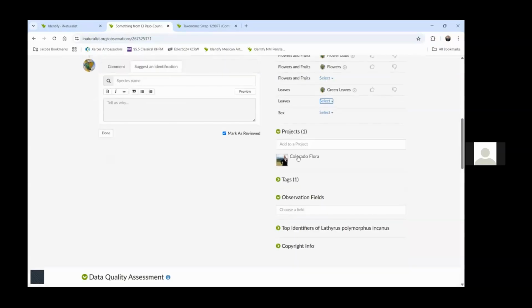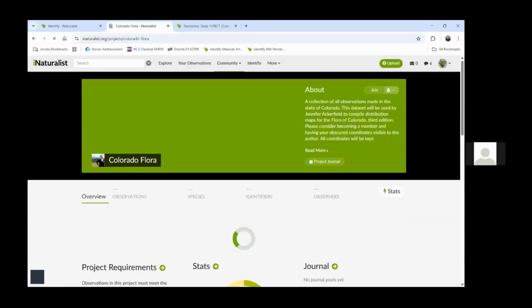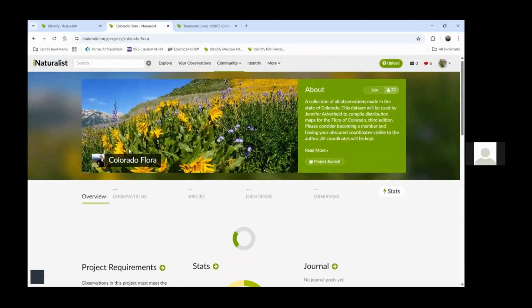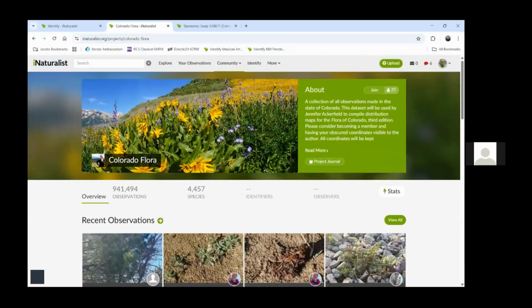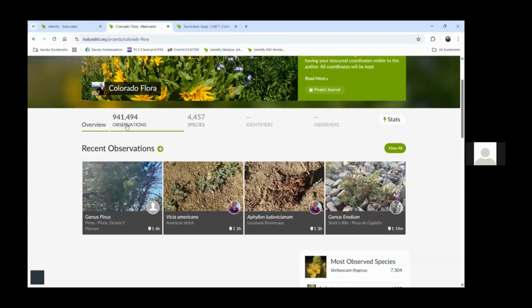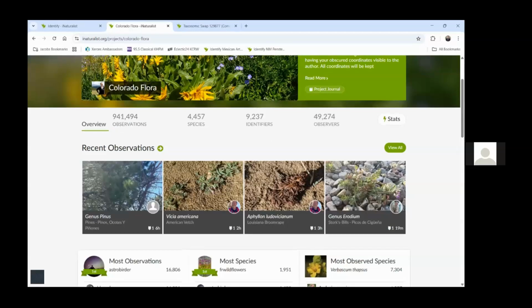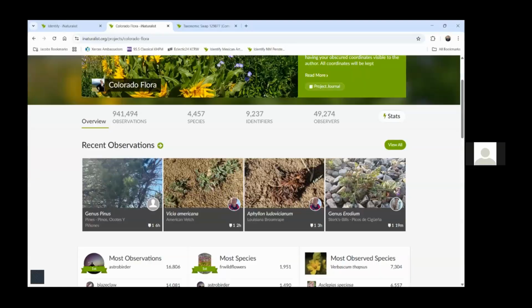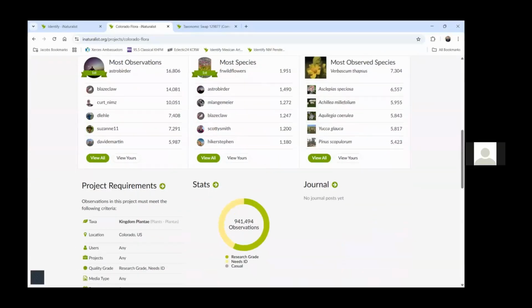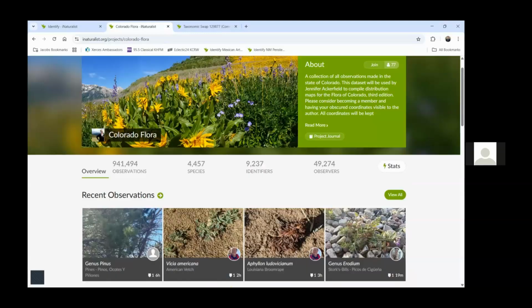And you can see here that his observations automatically go to a project that Ackerfield set up called Colorado Flora. All 940,000 plant observations in the state are collected here. That's amazing. All right, Elliot, I'm going to stop you here.